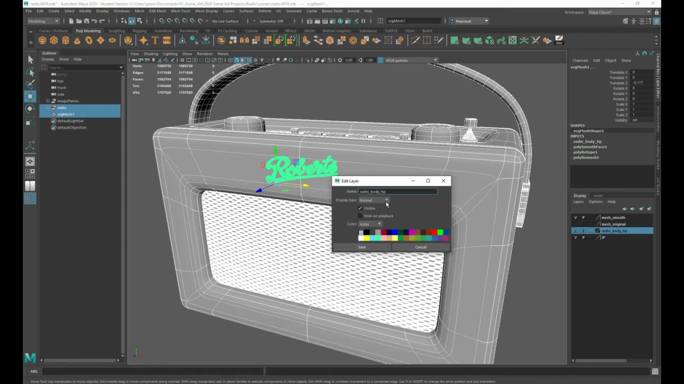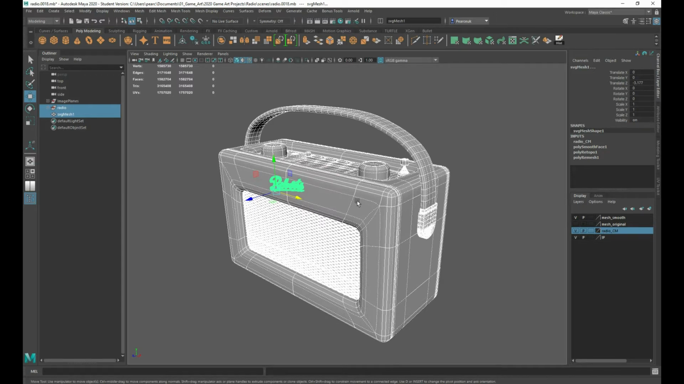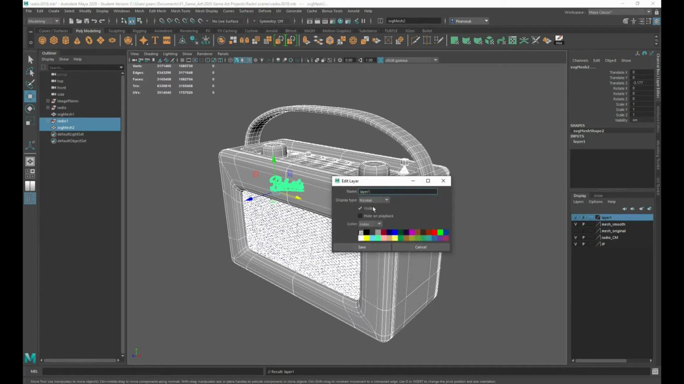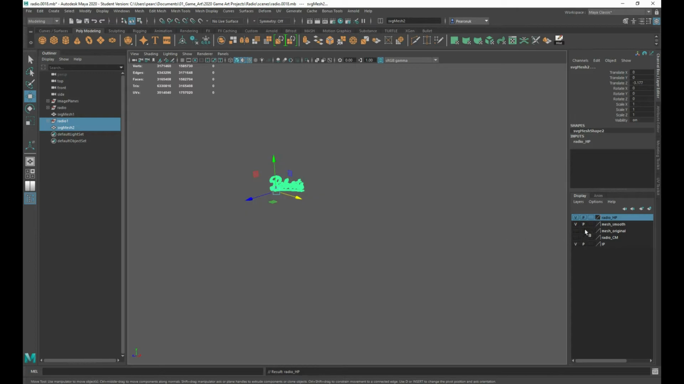I'm going to rename this, so just radio. And then this will be my construction mesh, CM. And then I'll just save that. And then I'm going to select all of this and duplicate it with Control D and create a new one. And this layer is going to be my radio underscore HP for high poly, and save. So now I'm just going to hide my radio construction mesh.